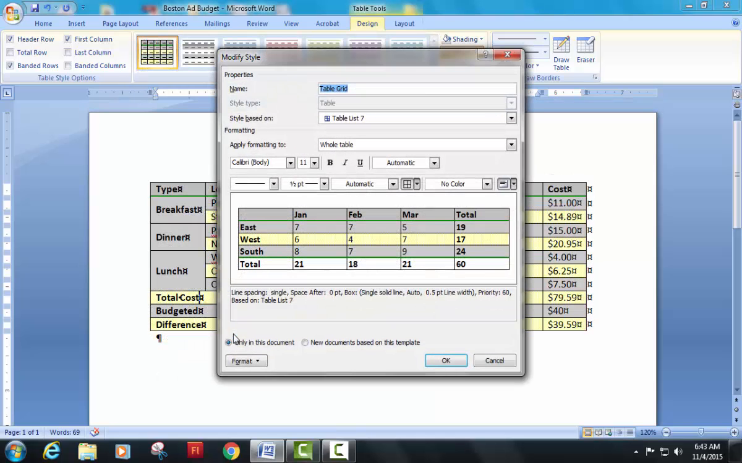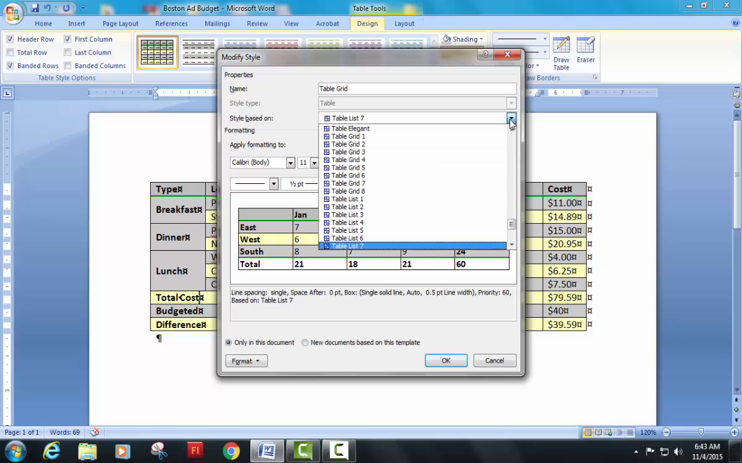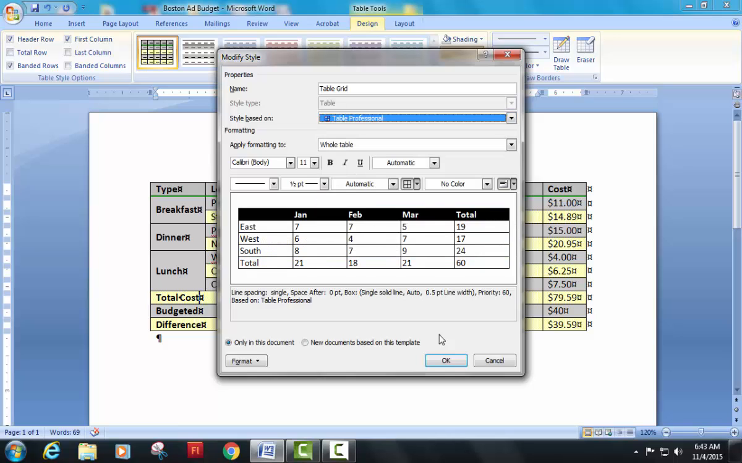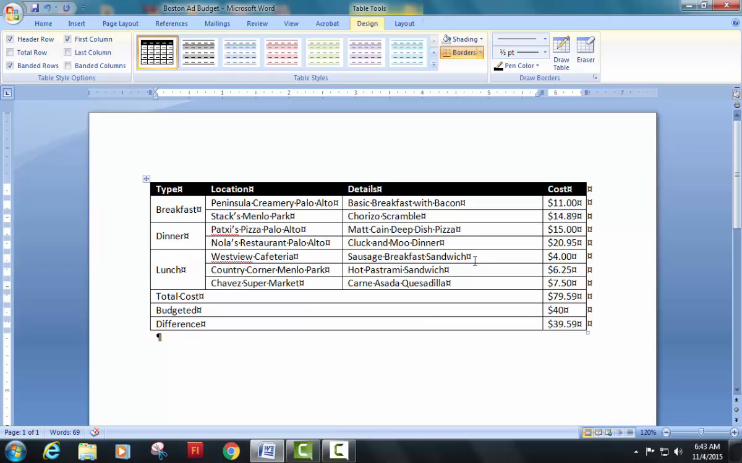So we're going to go back here. Locate the styles based on section. And this time, instead of saying table list 7, we're going to look for the table professional. Hit OK. Select the type column and click the center button.